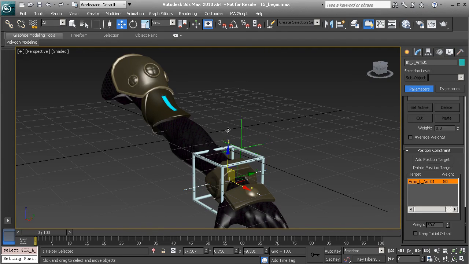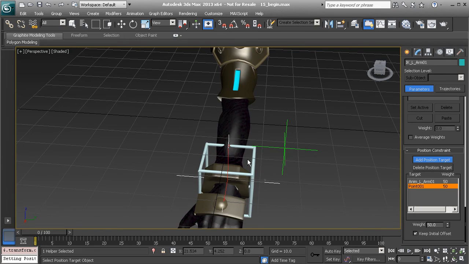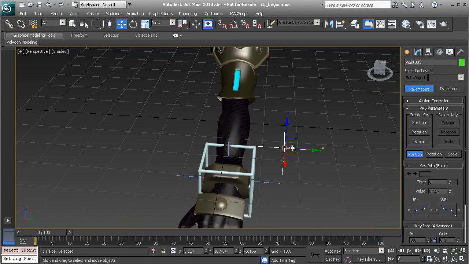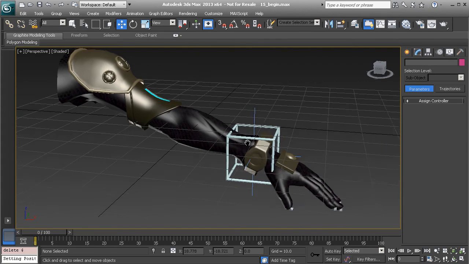Alright, so let's say if we were to apply this again and have this object constrained to our helper without having it shift. What we could do is choose keep initial offset, and now watch, when we go in and add another position target, the arm is no longer going to shift at all. It keeps this initial position. Just wanted to show that to you. What I'll now do is remove that point helper's weight, because we don't need that at all. Just wanted to show you some other features that come along with the position constraint.